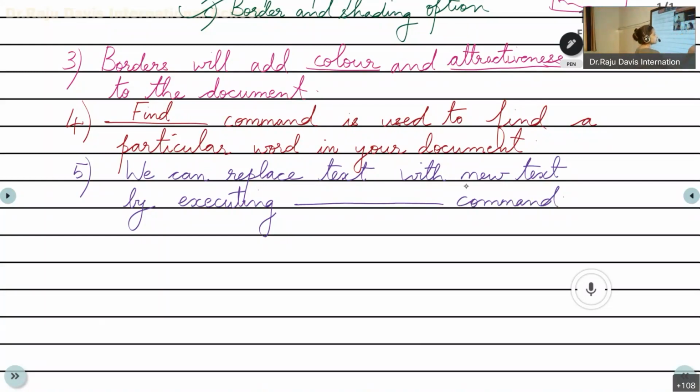What would be the answer? With which command can we replace with a new word? Replace command. Replace, R-E-P-L-A-C-E, right? Replace command. Then, next one, sixth question.